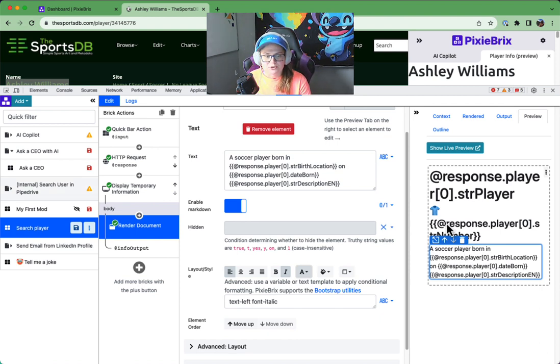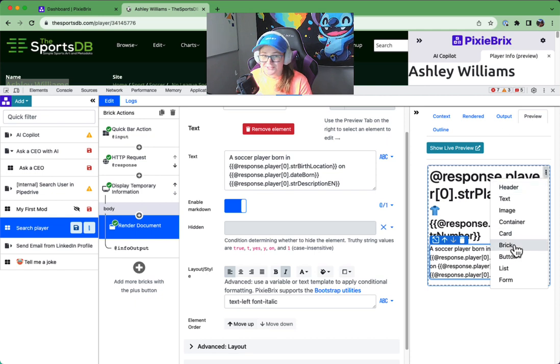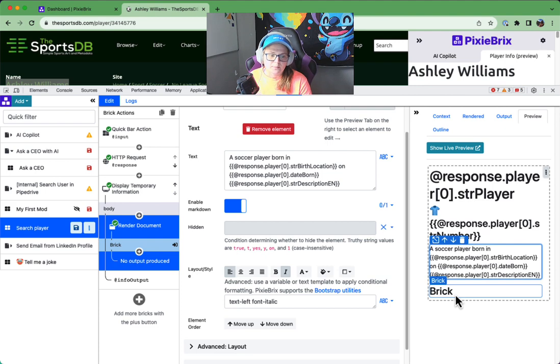And now I want to show you one more thing you can add. So if you click these three dots, there's several things you can add for the record, but I want to show you specifically bricks. So adding a brick allows you to add even more elements than what you see in that dropdown.